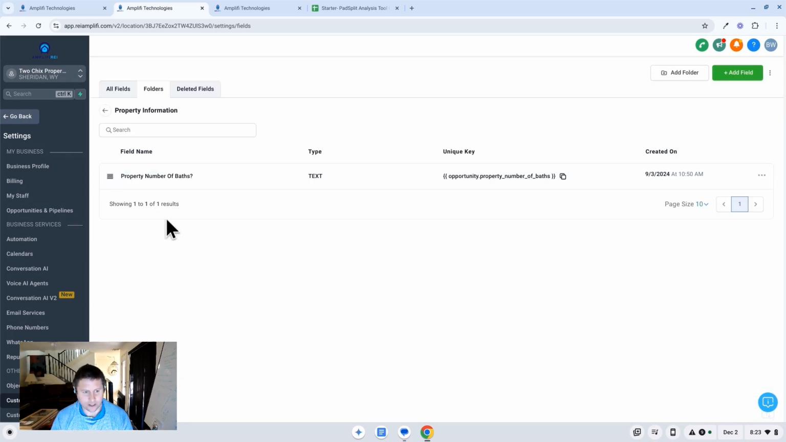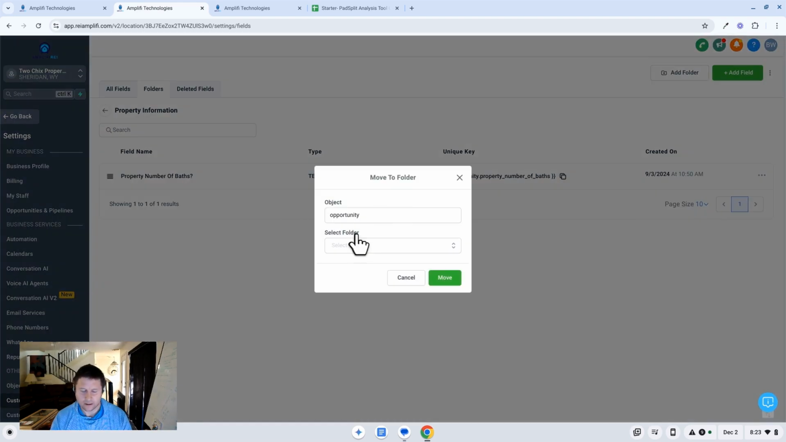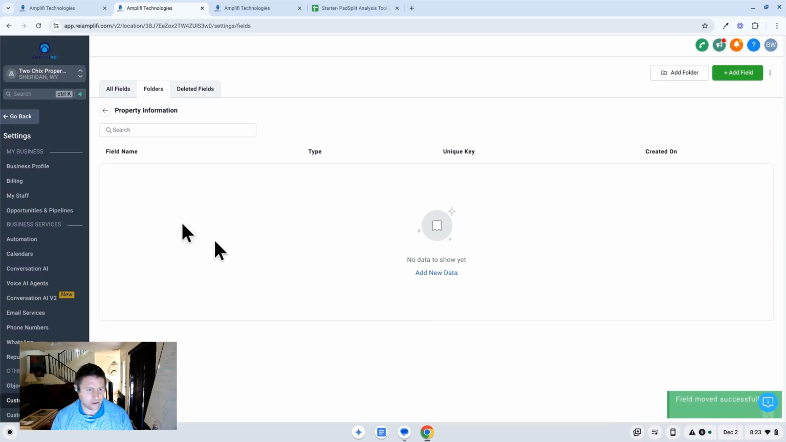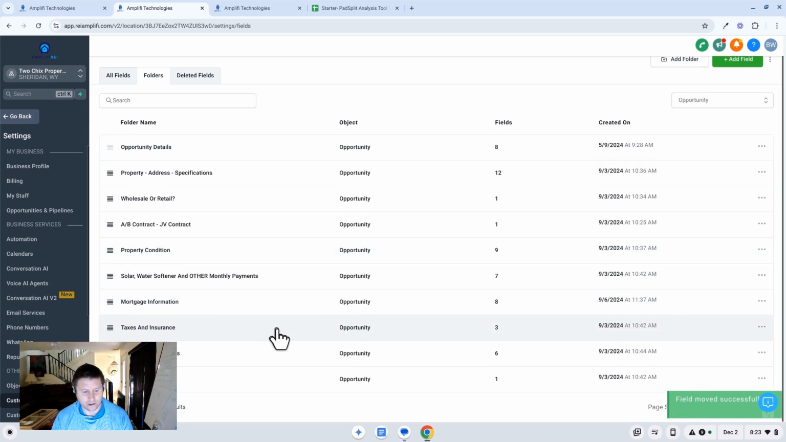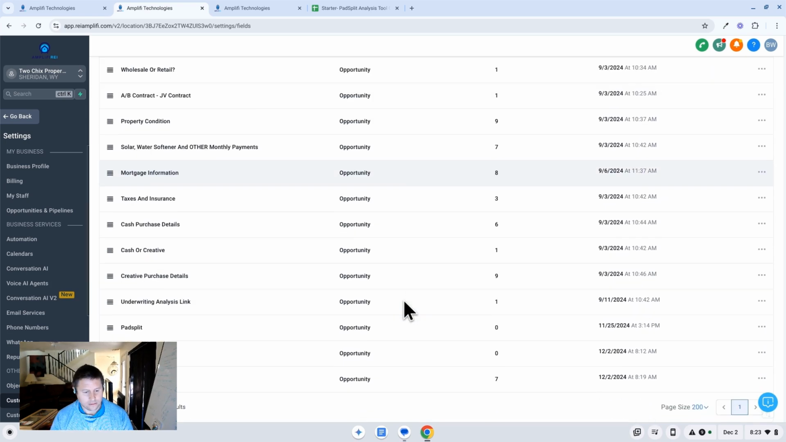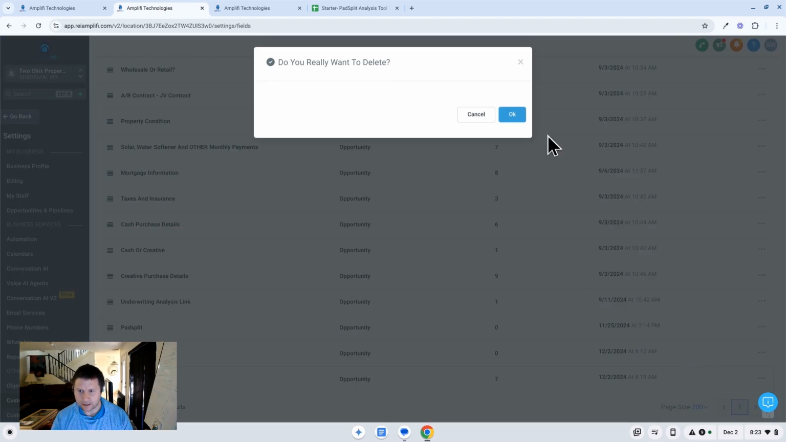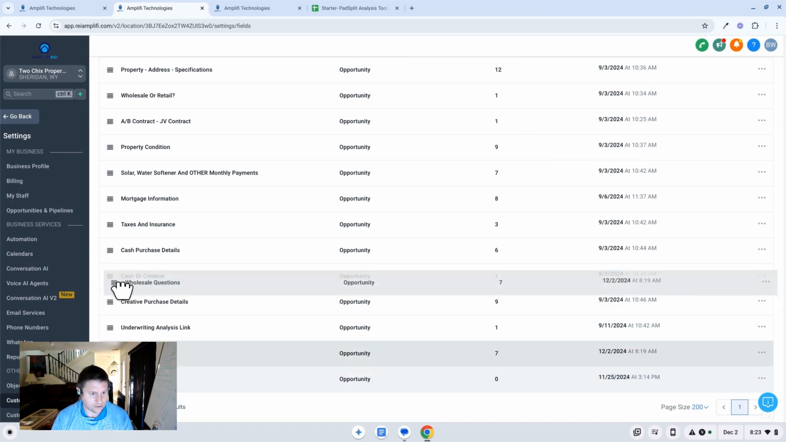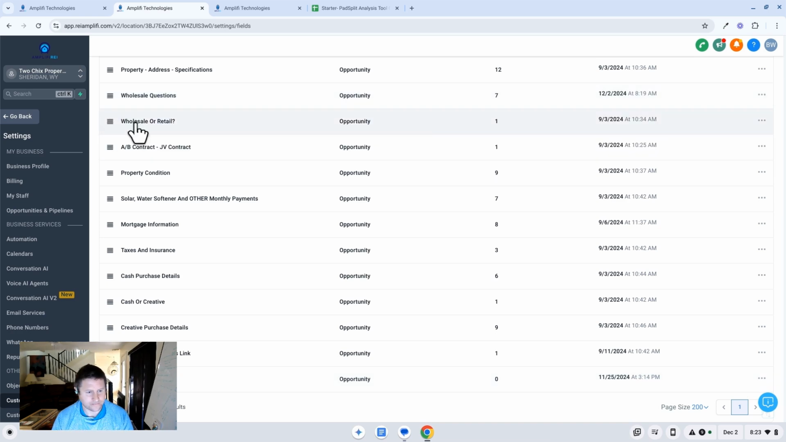Property info. Hey, look at this. Number of beds. Move that to our new property address info. Now we can get rid of property info. Property information, 0, delete, okay. Wholesale questions, let's move that to the top.